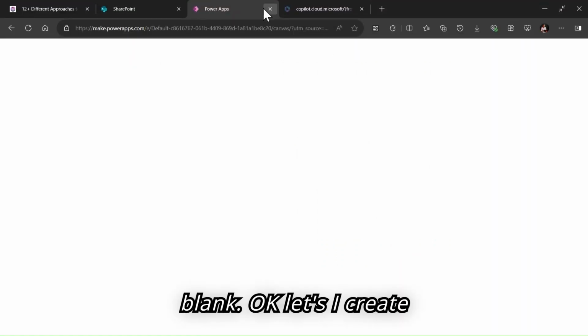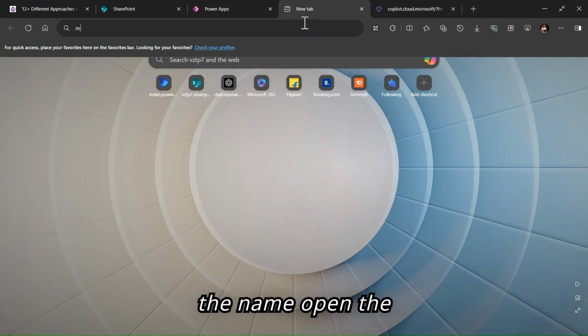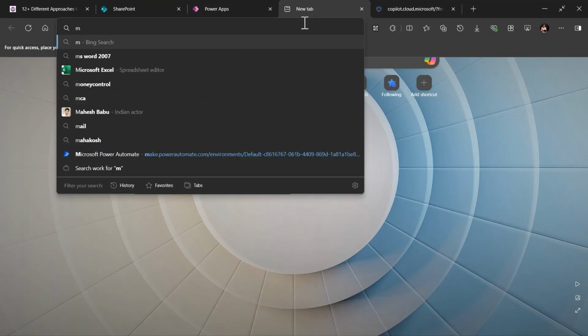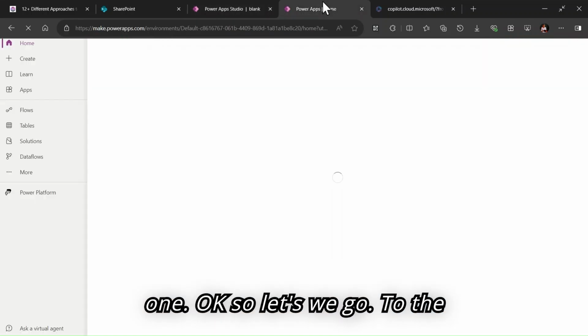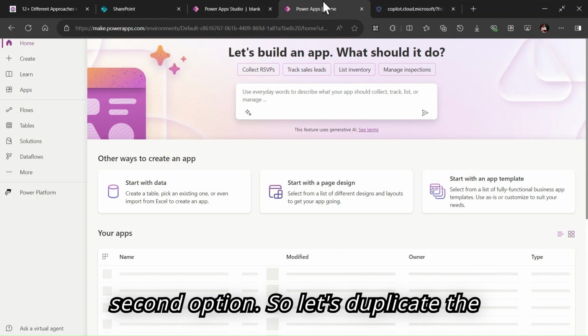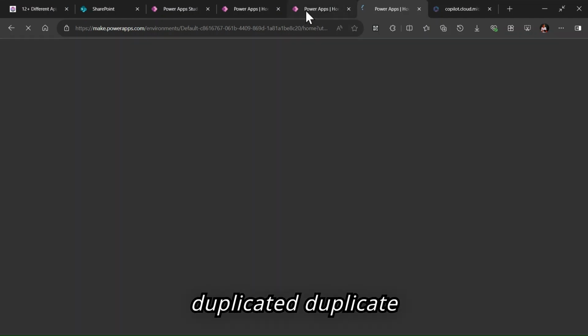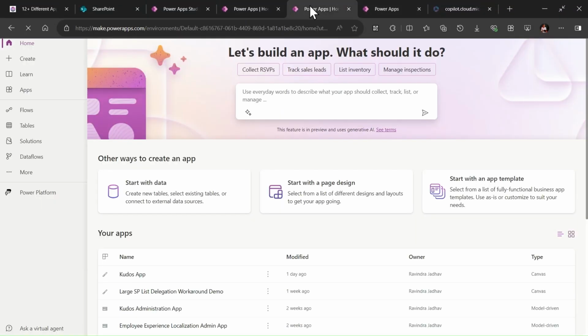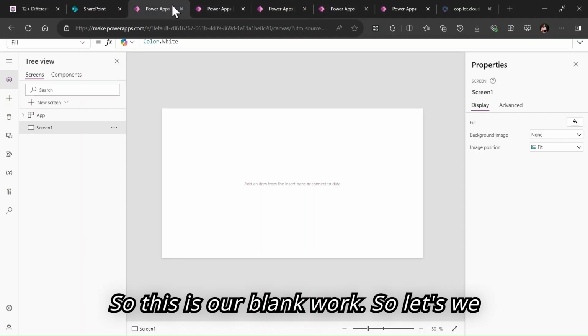Let me create one more tab here and give the name. Open make.powerapps.com. So this is our blank one. Let's go to the second option. Let me duplicate the screen two or three times. Duplicated, duplicate, sufficient. So this is our blank one.